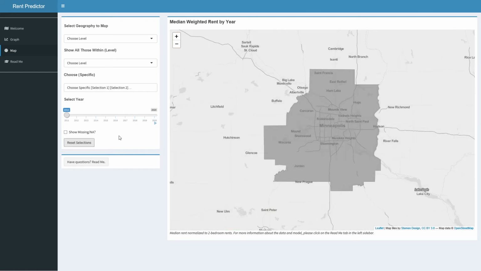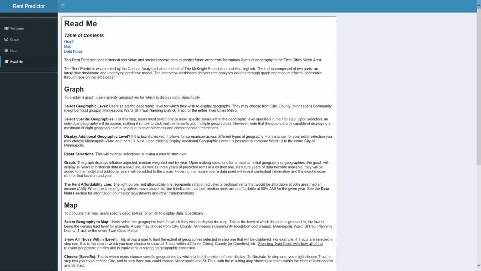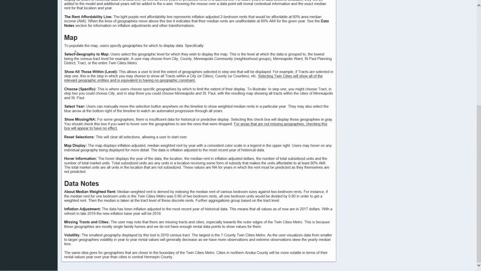That covers the Map tab. Now we'll take a look at our last tab, the README. This tab contains information on the visuals and underlying data. The table of contents is interactive as well.